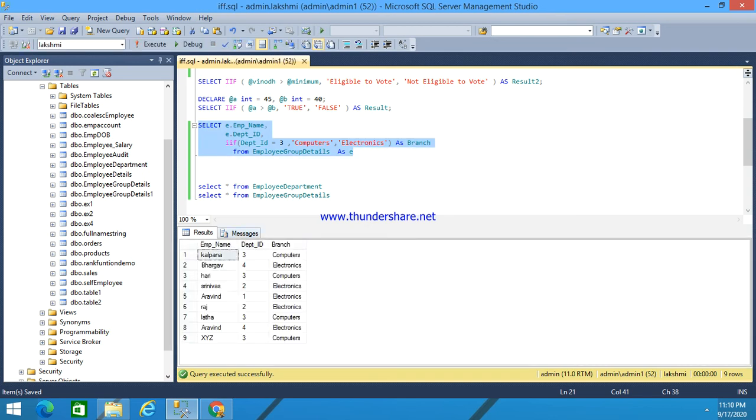See, if I execute, whatever the department ID is 3, here it is written as computers, so the branch of that department ID will be computers. The other thing is the false statement. If the department ID is not equal to 3, we will get electronics.